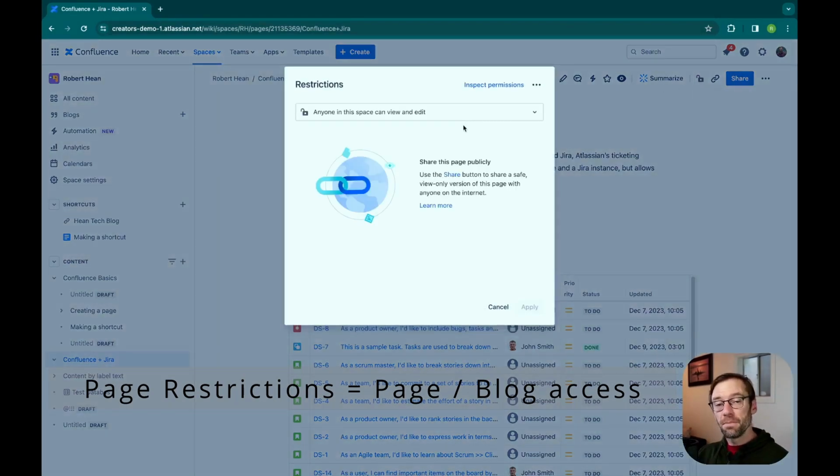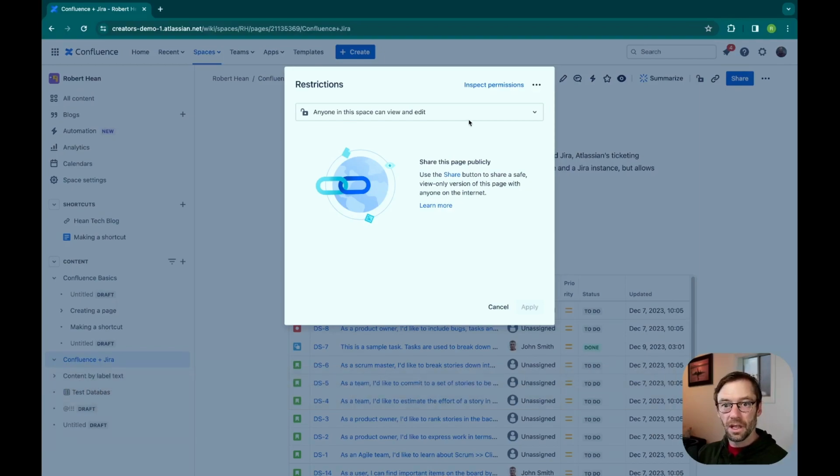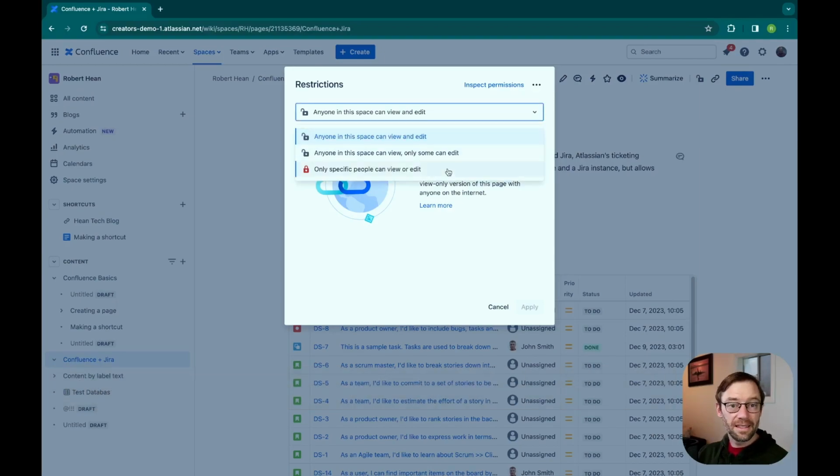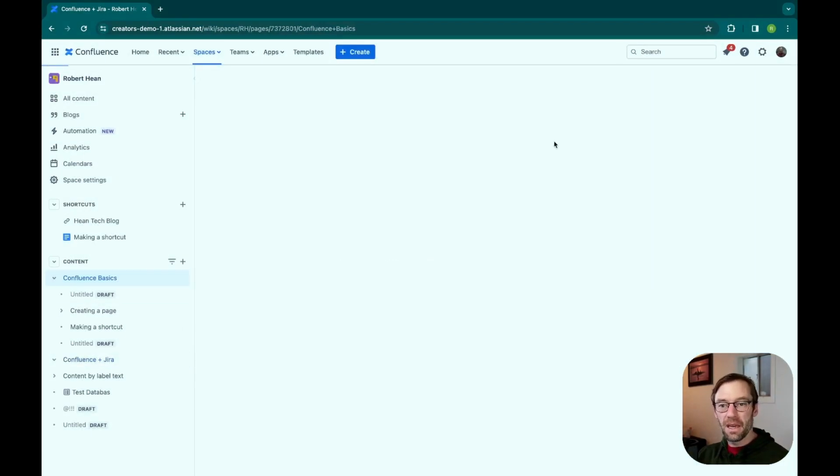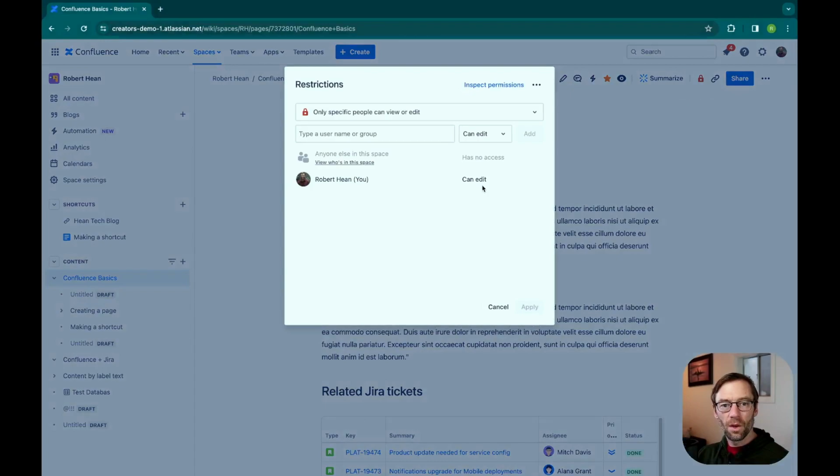So if I have the permission that lets me restrict pages or blogs, I'll see the lock and I'll be able to change this. So I can lock it down so everyone can view it, but only some can edit, or lock it so no one can see or edit. Now these permissions do inherit down. So if I have child pages, for example, my Confluence Basics page has a lock and only I can edit it and no one can see it.